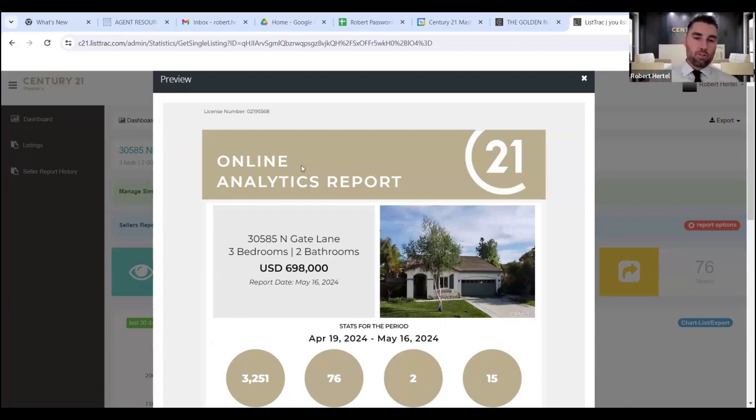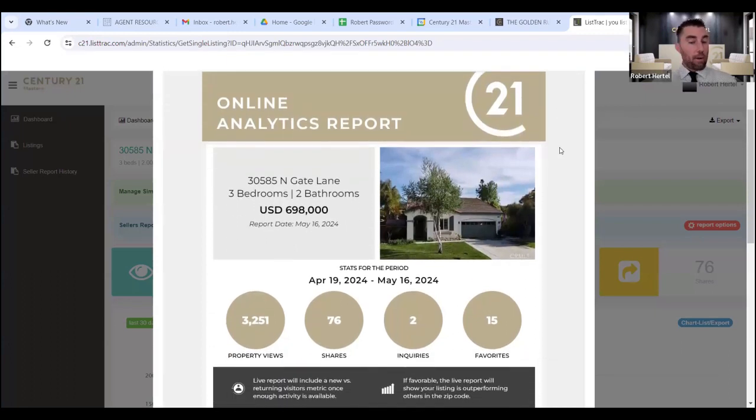Now, what's also really cool about this, and what I would suggest doing if you need a price reduction, is package this with everything else that you're doing. So, Mr. and Mrs. Seller, property's been on the market for a couple of weeks. I want to share with you the updates. So here's our online analytics report that shows that the property's got 3,251 views online. Pretty good, right? Oh, it's great. Yeah, absolutely.